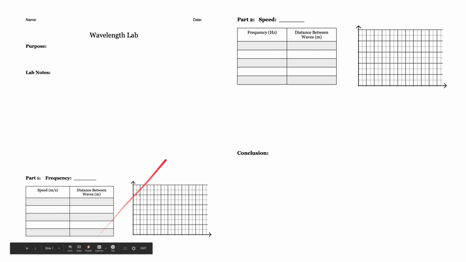What we'd like to do is a lab on wavelength. Before you start your lab, you may want to print out this lab sheet. If not, you can just recreate this lab sheet on a piece of loose leaf paper. This lab should be relatively easy if you understand how to measure frequency, speed, and wavelength.